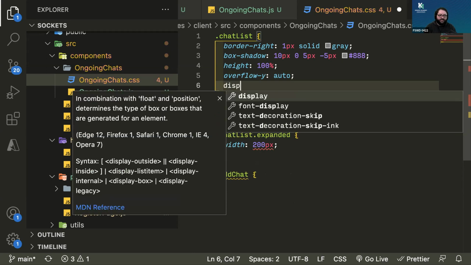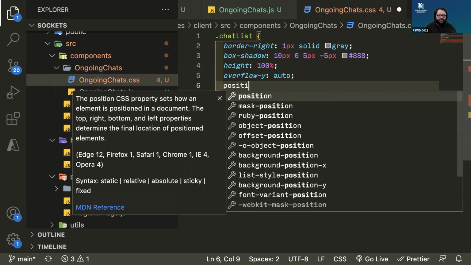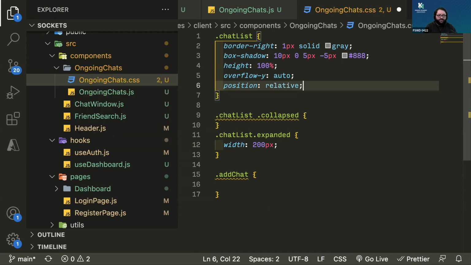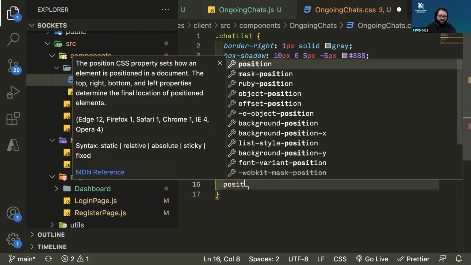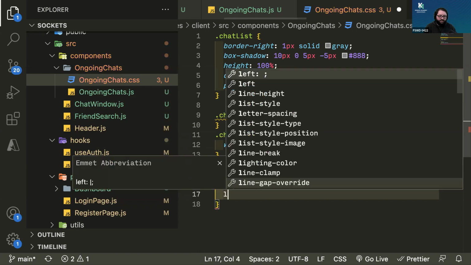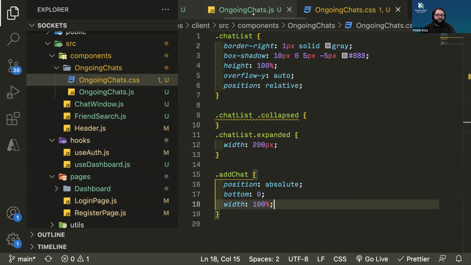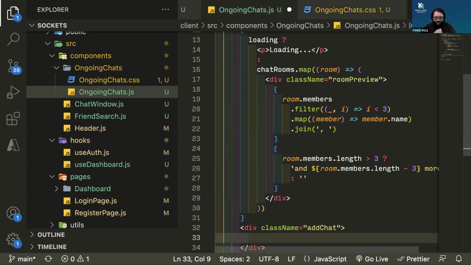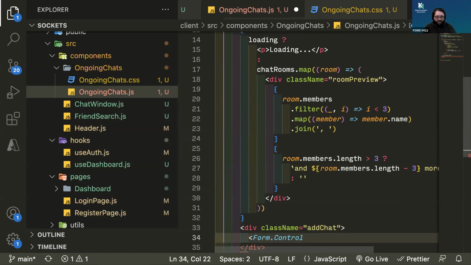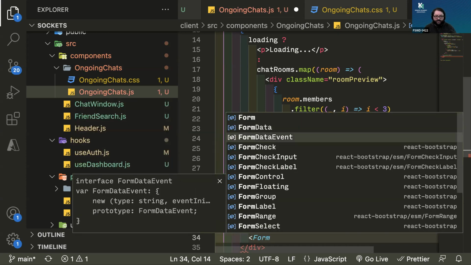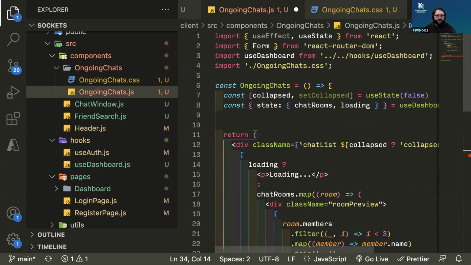This is going to be position relative, position absolute, bottom 0, width 100%. Okay. So I'm going to make a little search bar here. We're going to get a form in here. Form from React Bootstrap. Did I already import that? I did. No, that's from React Router DOM. I don't want that.